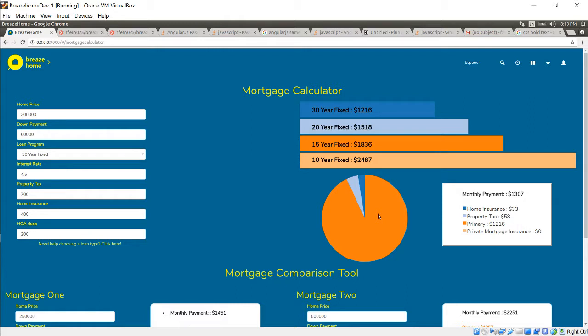And one of the cool things with this data pie chart is that it clearly shows you, along with the legend, what you're going to be paying for the most. So in this case, for this home price with this down payment and this loan program, basically almost all of your monthly payment is going to be your primary principal. So before I jump into technical details, development, and testing, let me demonstrate how this pie chart works.